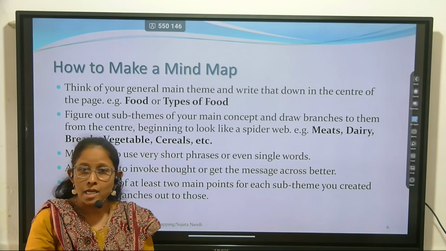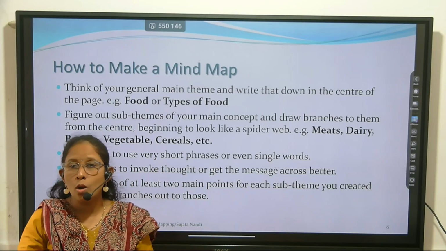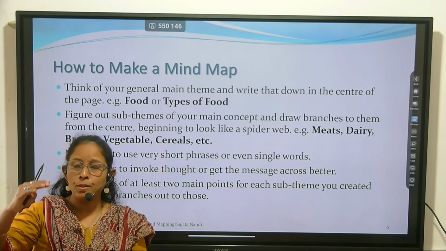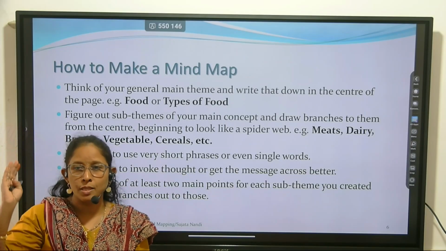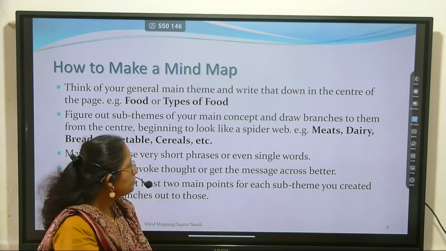Try to think of at least two main points for each sub-theme. It means you have to draw the sub-themes also, not only the theme but those sub-themes also. So you create the branches out to those.